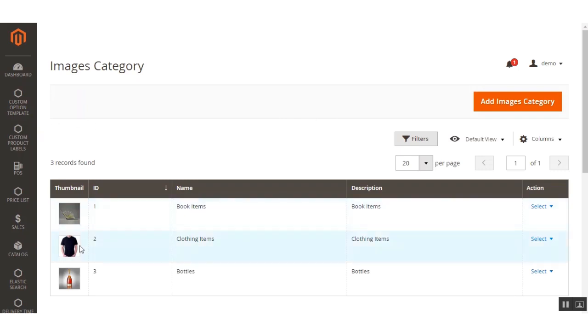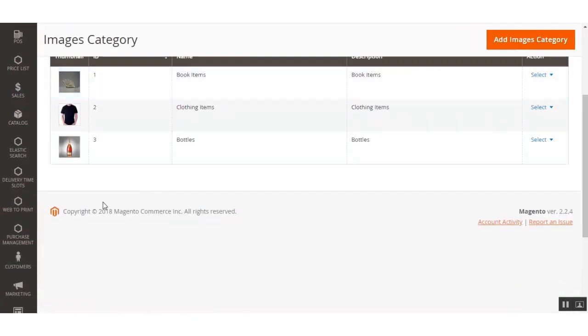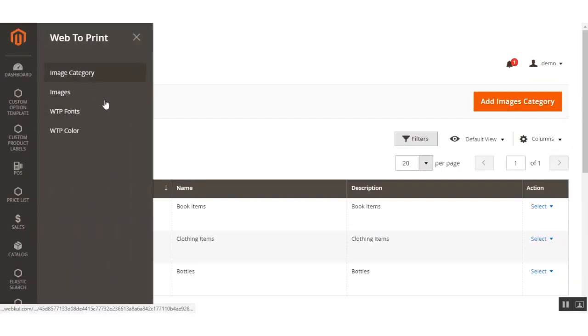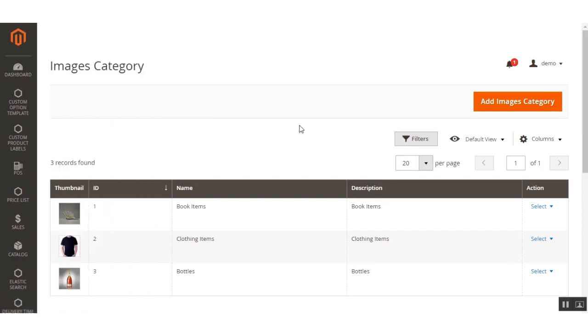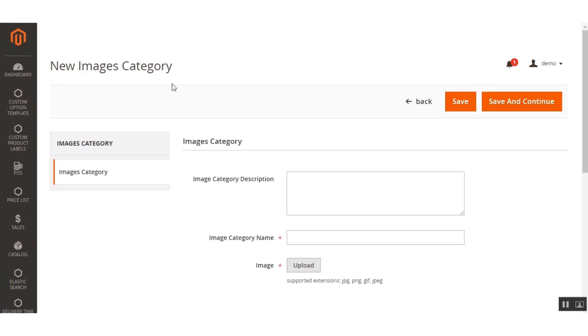For that, you'll just navigate as I've already shown you. You'll go to Web to Print, then the Image Category section, and then you can click the Add Images Category button here. Now you can create the new image category here. You can set the image category description as per your requirement. Then you can set the image category name.